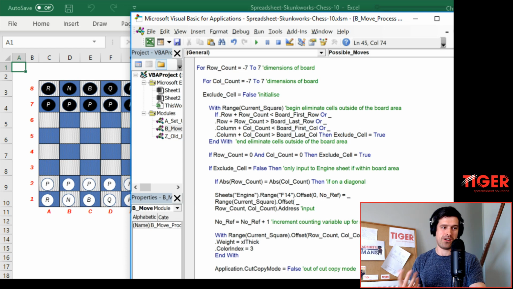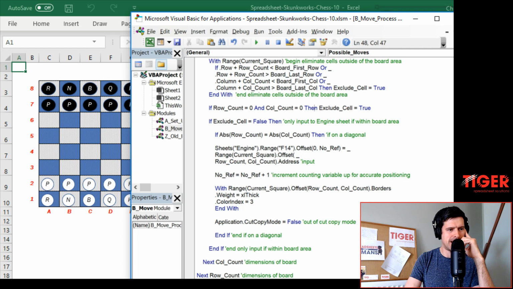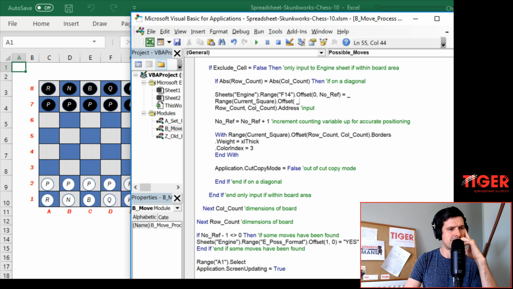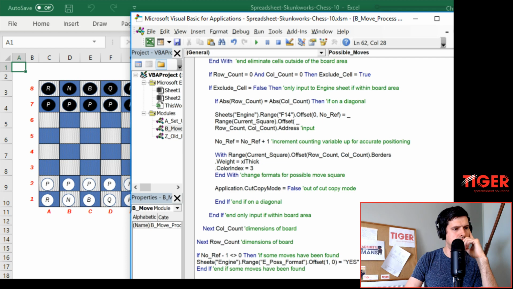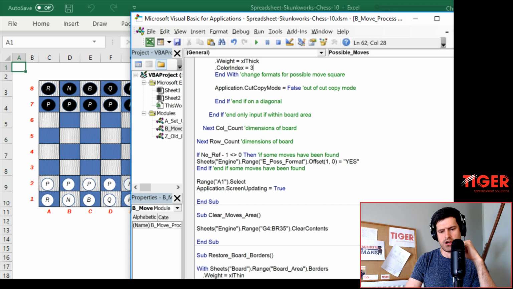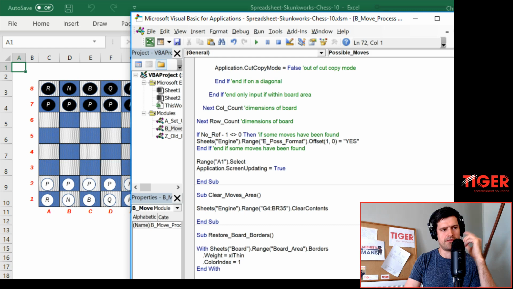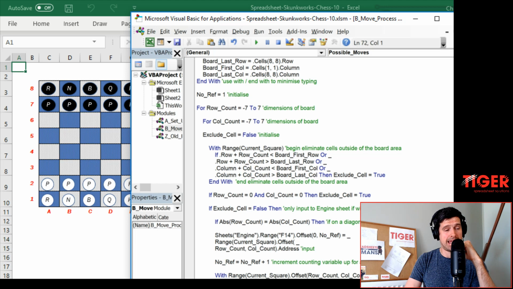Okay, I'm looking through it, like, have I got meaningful annotations? Now it's fresh in my head. When I come back to this, it might be in 2 weeks, 2 months' time, it won't be fresh in my head. So can I make some kind of quick wins now? Put some annotations in that will help retain my sanity when I come back to it in the future. Okay, so this is change formats for possible move square. Okay, there we go. So every line of code that's not trivial, and an example of a trivial line of code would be here, because it's completely obvious what the line of code is doing. Every non-trivial line of code has an annotation that's going to help me understand this in the future.